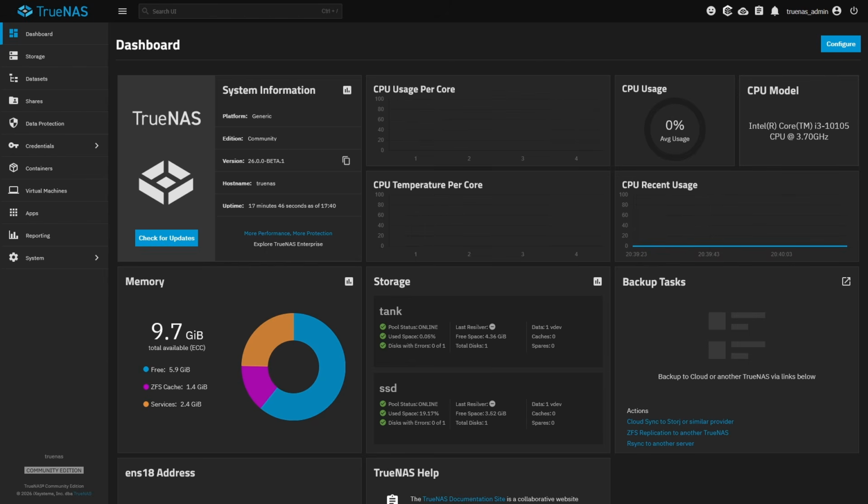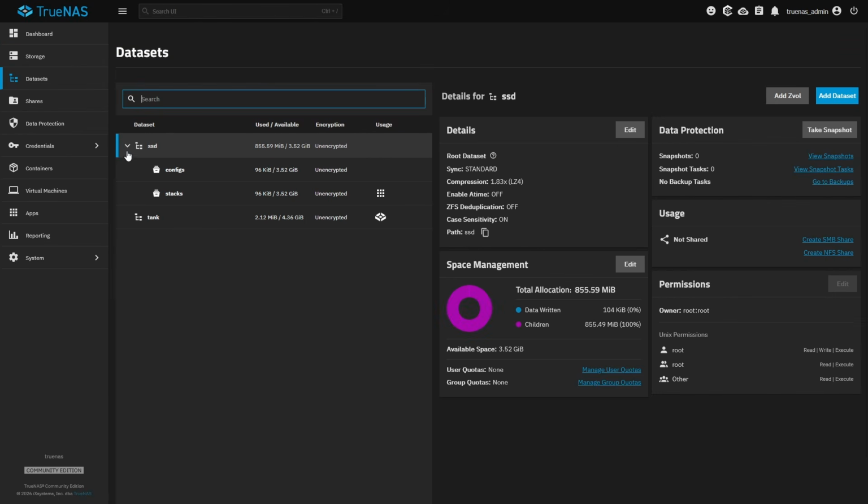Because we're splitting storage across two pools, we're going to need to create datasets on both. Clicking the Datasets tab on the left side, I have two pools already set up: my Tank pool, which is going to be a simulated hard drive pool, and my SSD pool, which is going to be simulated SSD drives. In my SSD pool, I have my apps set up to live there. So my configs dataset is there instead of the Tank pool.